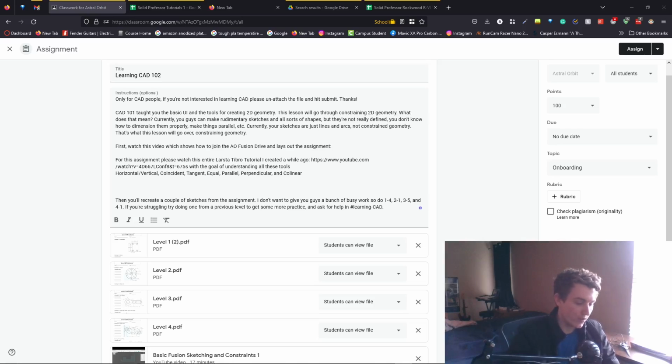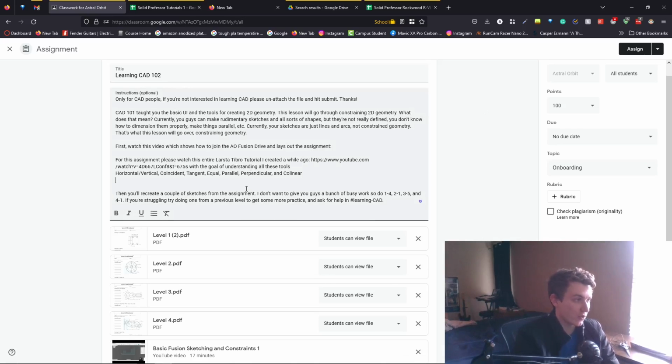Imagine making a TV mount or whatever, and you don't have the screws to screw anything in place. Currently you can make something, but you can't nail it down and make it so that it actually stays how it's supposed to be. So that's what this assignment is going to do. It's going to teach you how to nail down your dimensions, how to make things parallel and vertical and all that stuff. That's what it says right there.